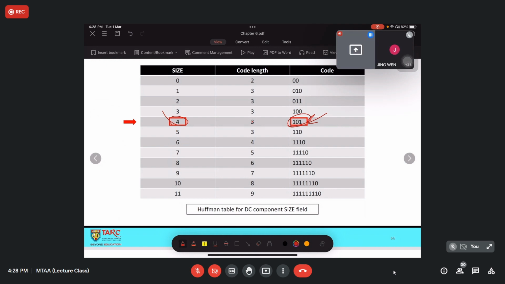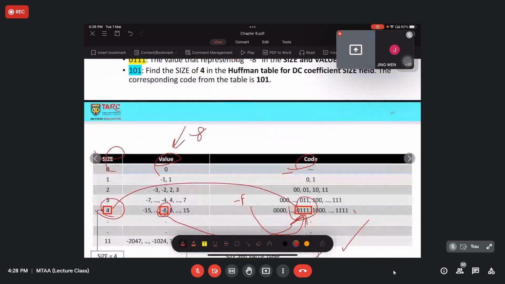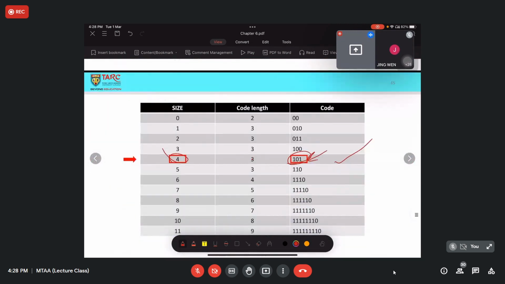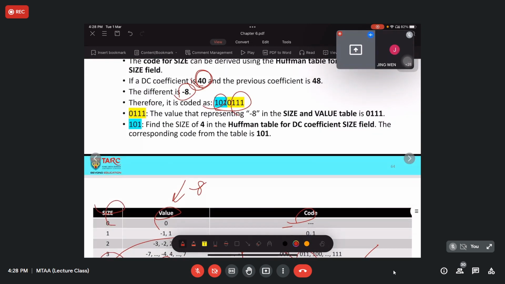And then you combine both of these, 101 and also 111. Is it correct? 101 and 111 combine and become this bit stream. Okay, and continue to do the same for the rest of the AC.